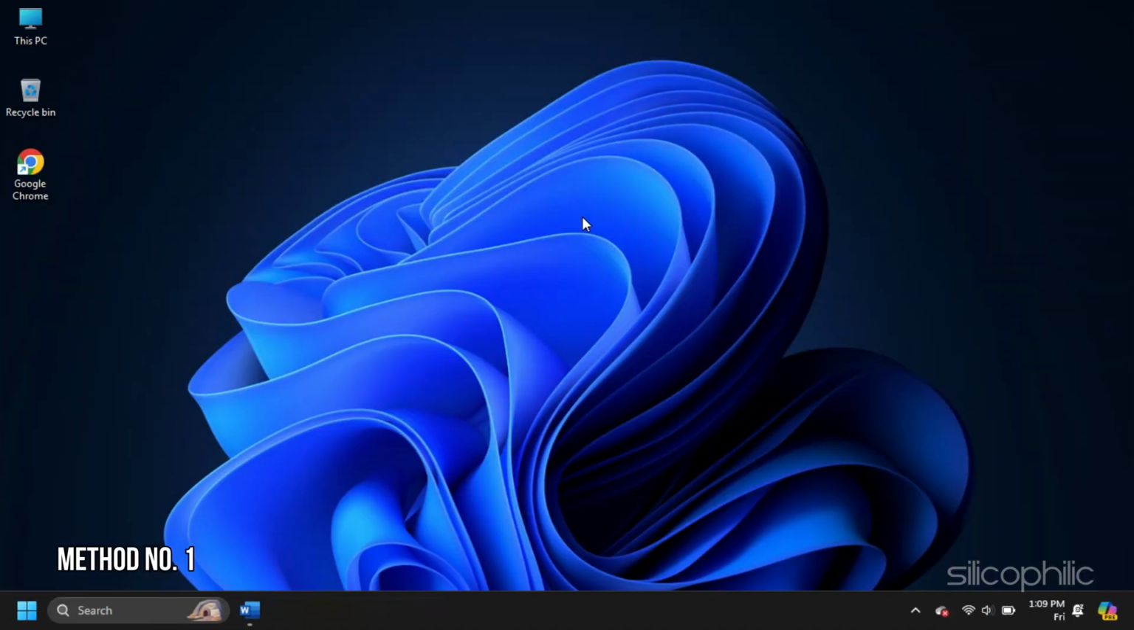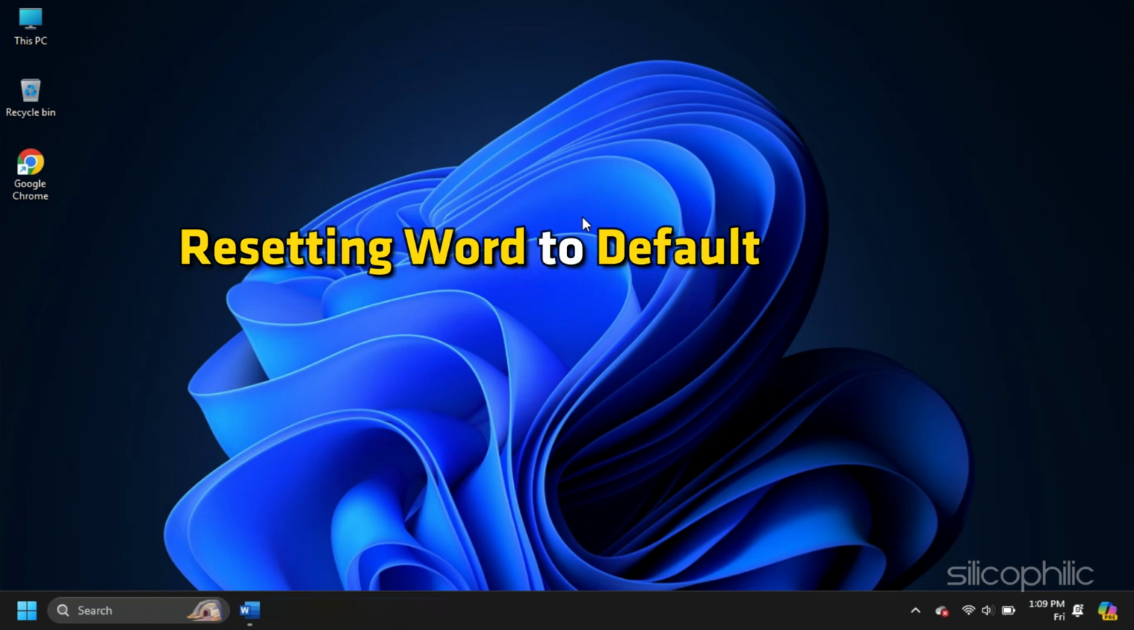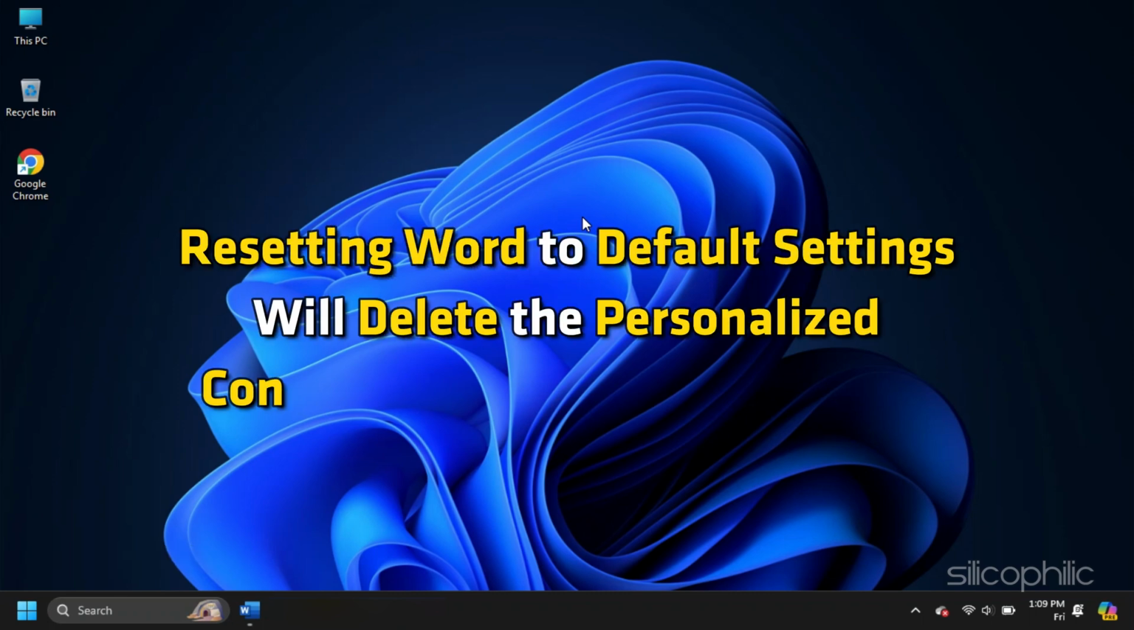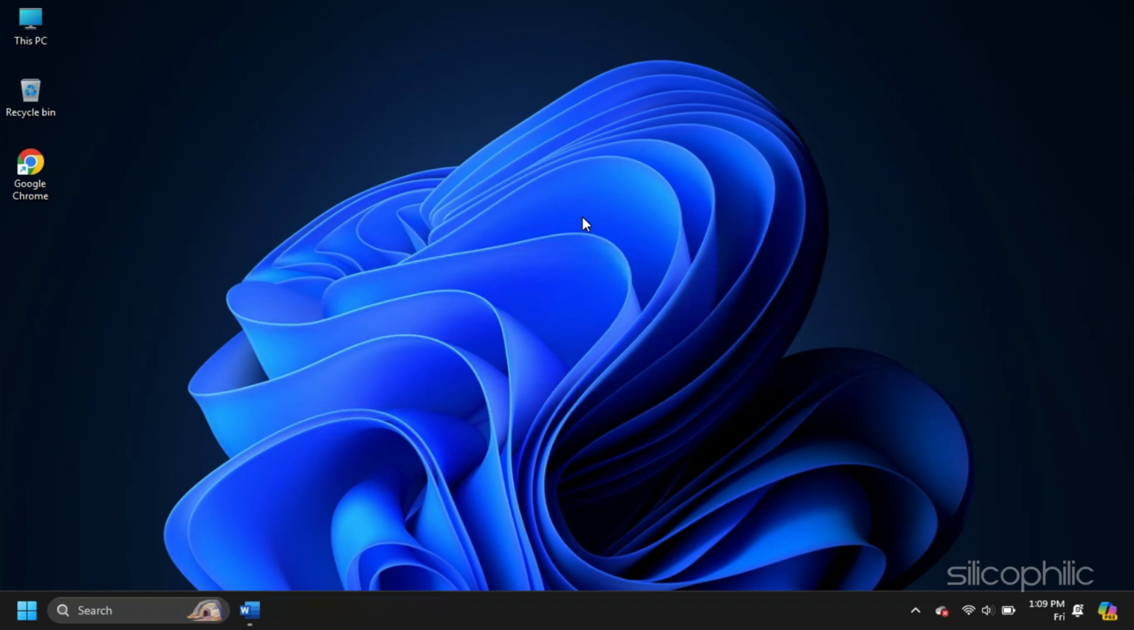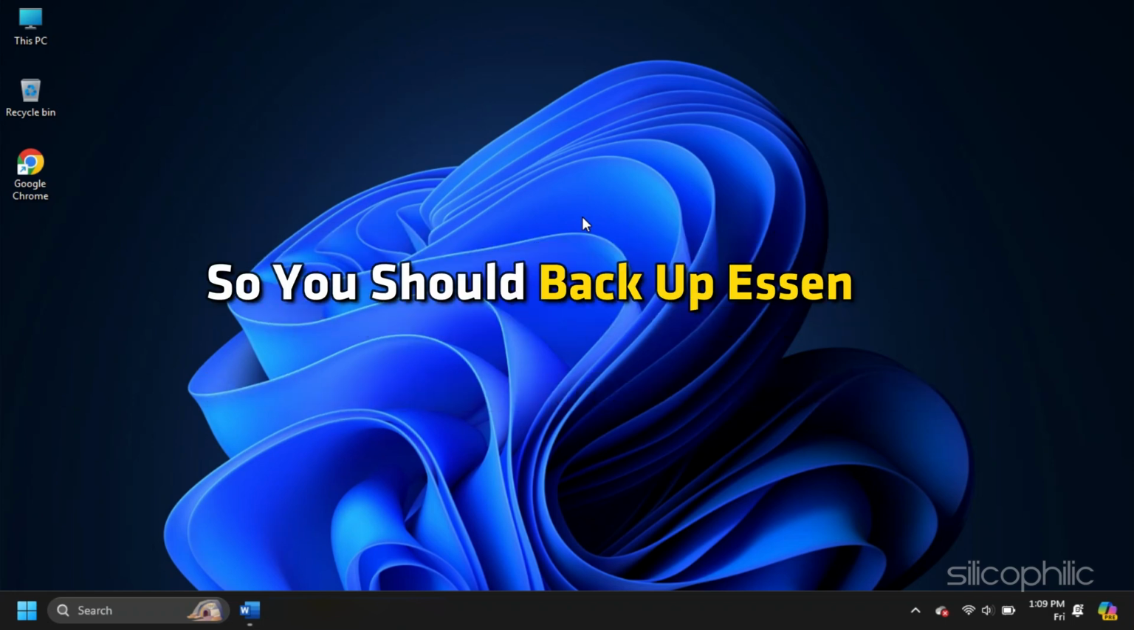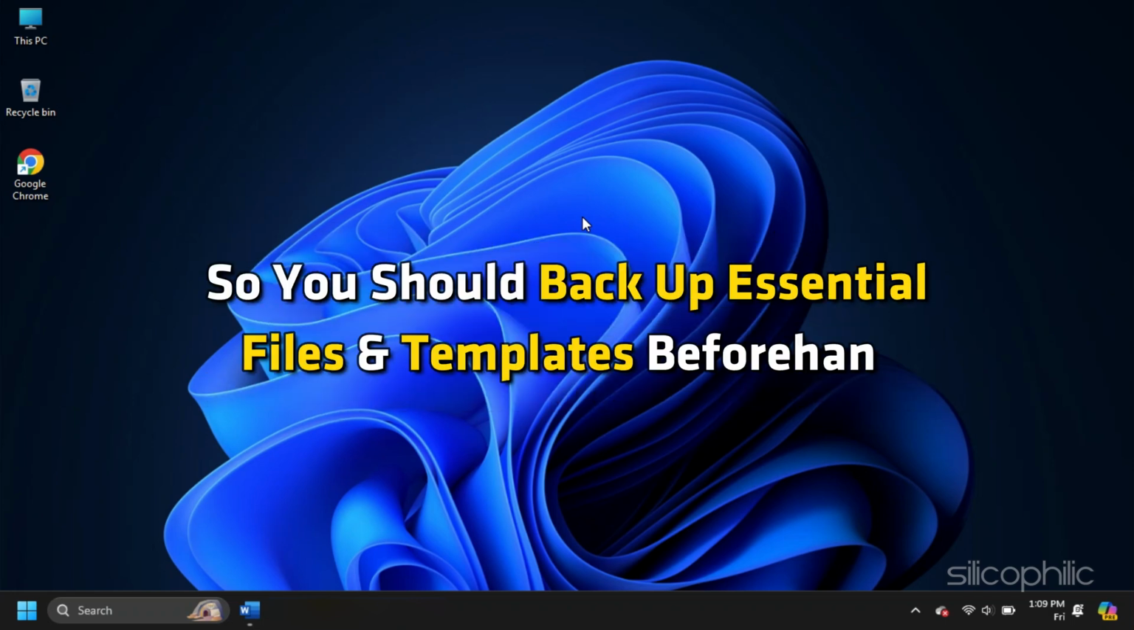Method 1. Preserve current settings before resetting Word. Resetting Word to default settings will delete the personalized configurations and customizations. So, you should back up essential files and templates beforehand.